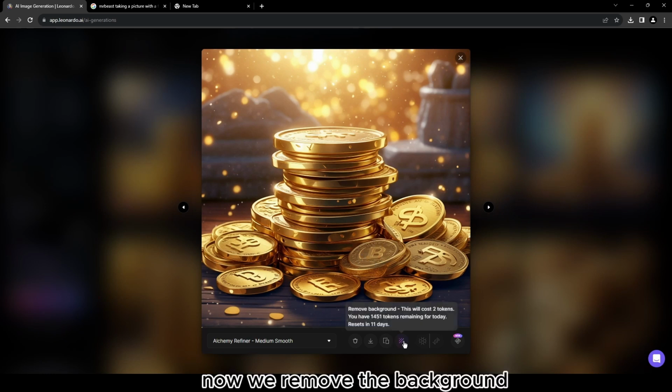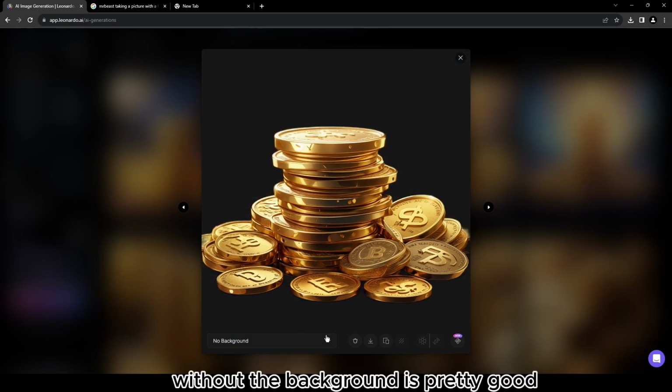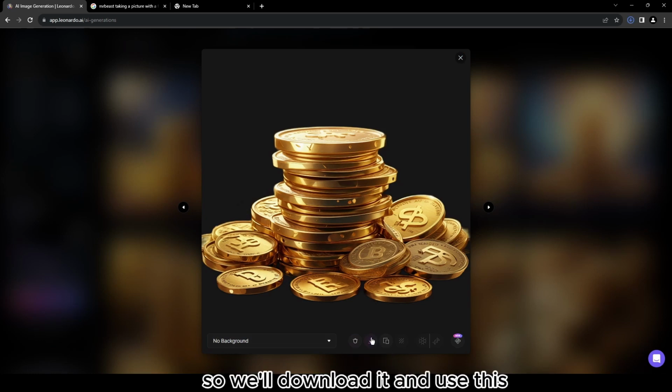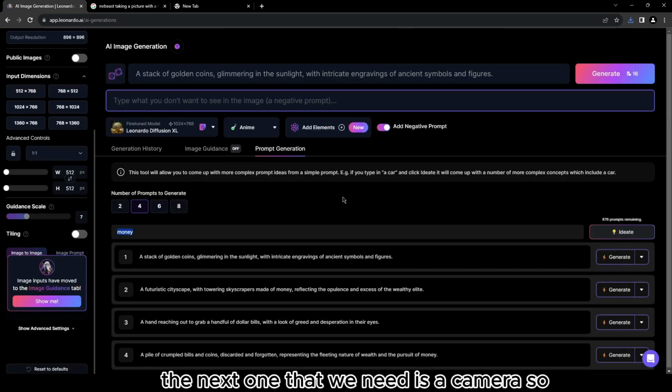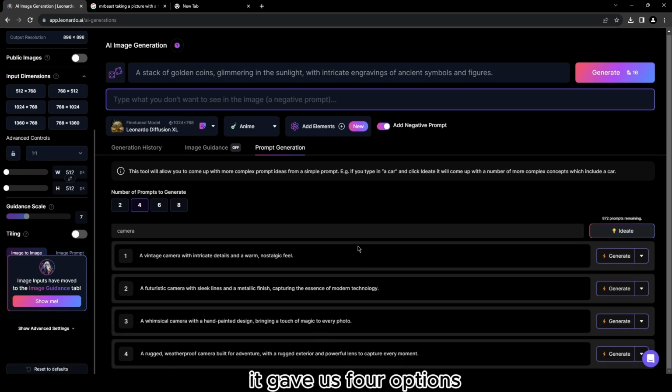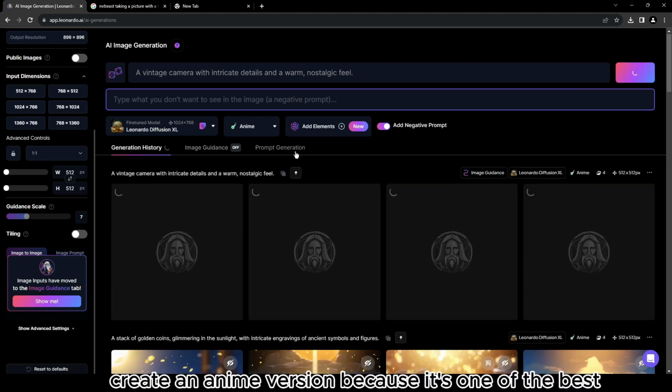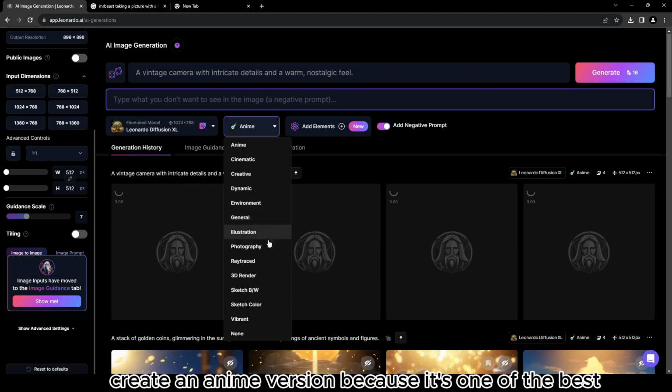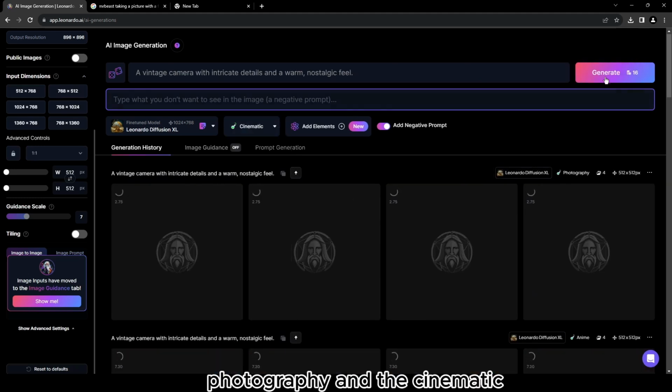Now we remove the background. Without the background is pretty good, so we'll download it and use this. The next one that we need is a camera. So it gave us 4 options, one more vintage, one more futuristic. I'd like something more classic, so I'll go with the vintage one. Create an anime version because it's one of the best, photography, and the cinematic.